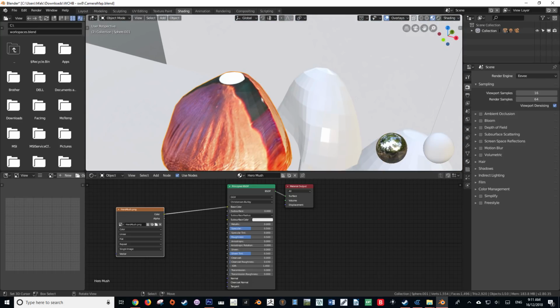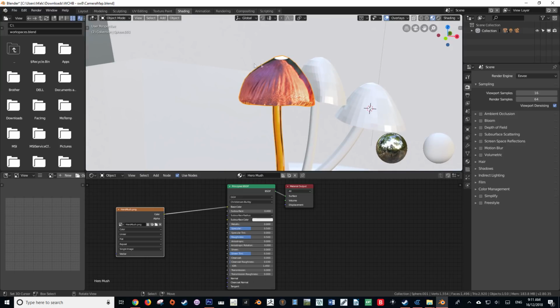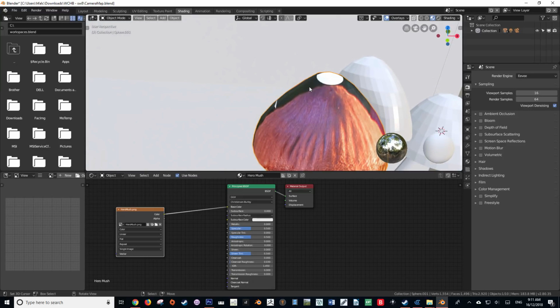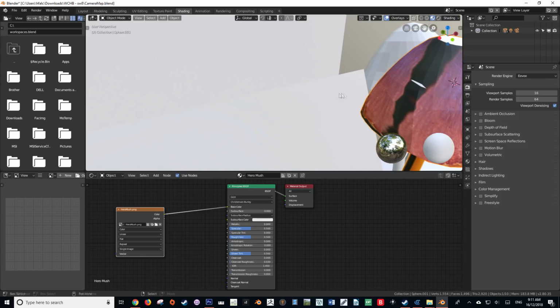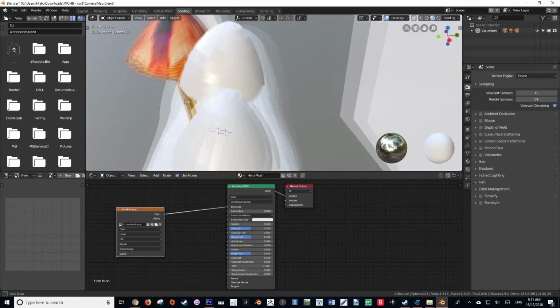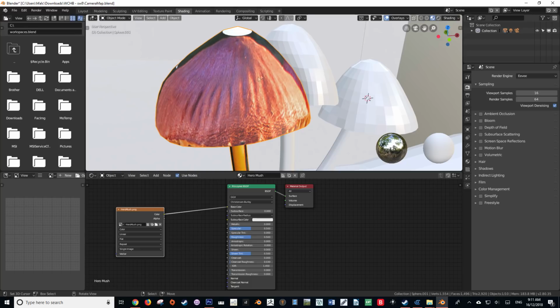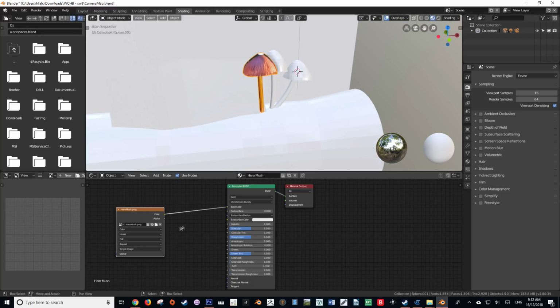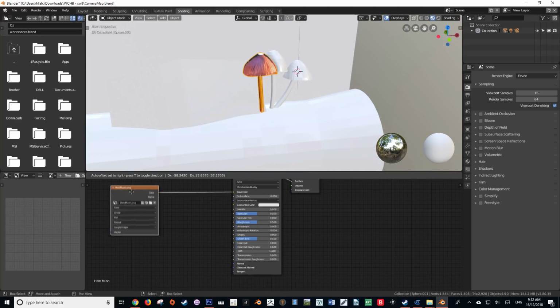So we're going to plug in our image texture into the base color input node of our principled BSDF, and as you can see, there's some pretty harsh geometric shapes on our texture, and we can just easily get rid of that by selecting object and shade smooth.